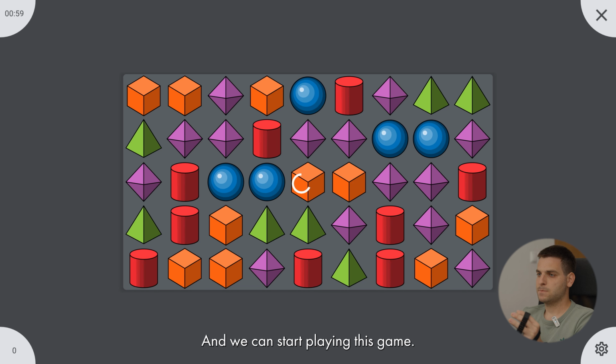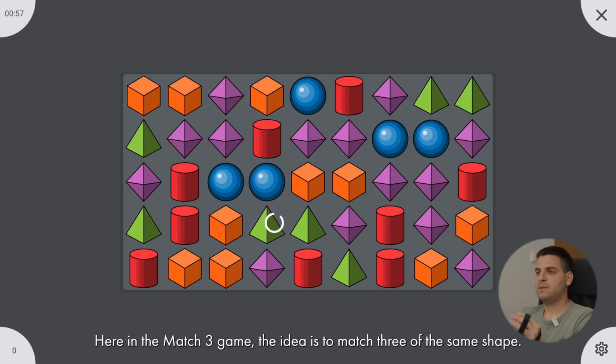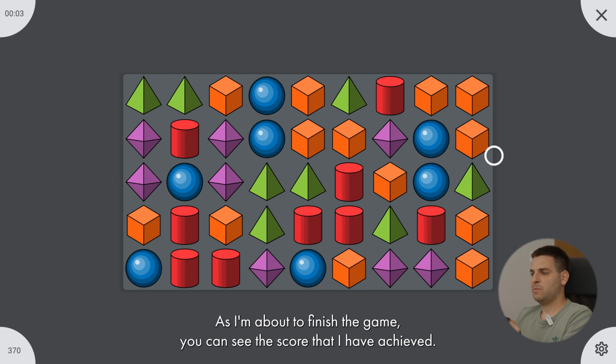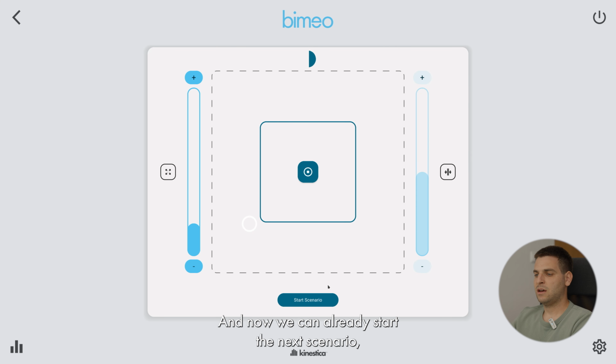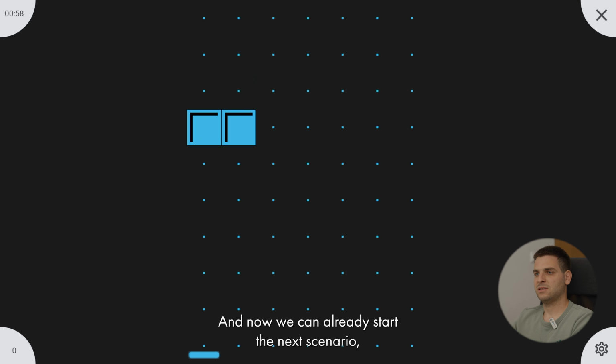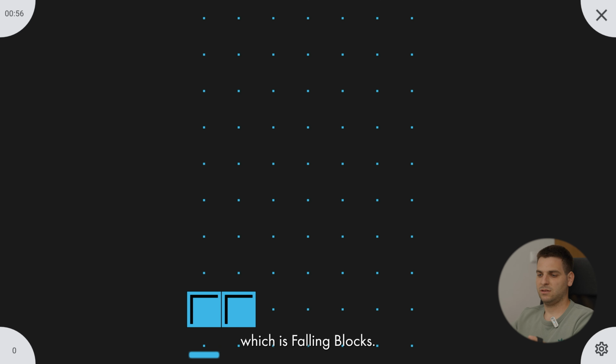this game. Here in the match 3 game, the idea is to match 3 of the same shapes. As I'm about to finish the game, you can see the score that I have achieved, and now we can already start the next scenario, which is following blocks.